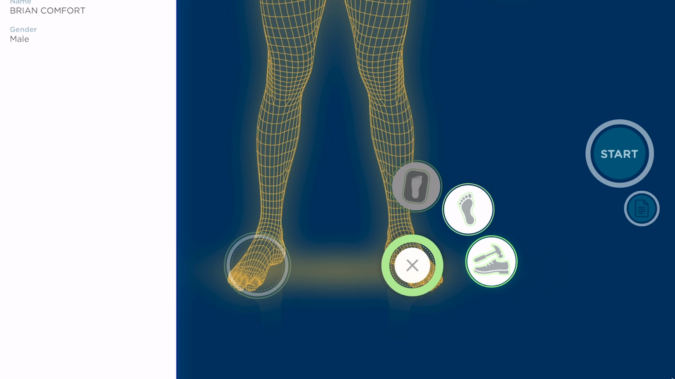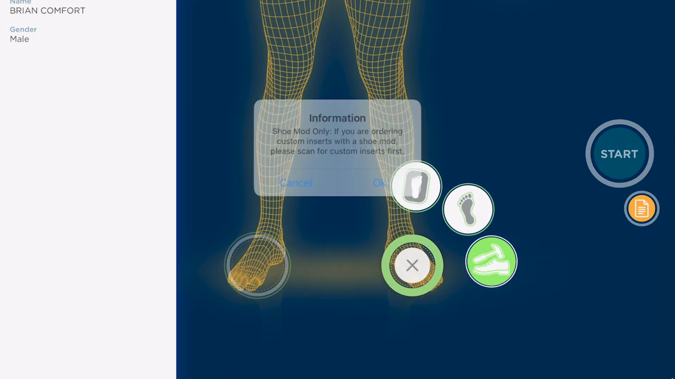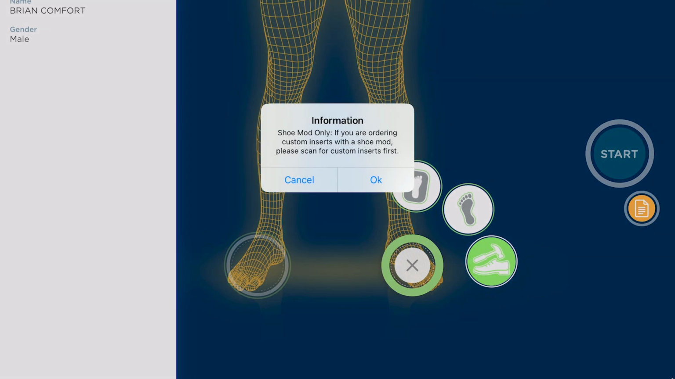The foot with the box around it is to scan a foam impression. The foot without the box is for scanning the plantar surface of the foot. And the shoe with the hammer is for ordering a shoe modification without custom inserts. If you're ordering a shoe modification in addition to custom inserts, scan the feet first and add the shoe modification order form with your custom insert order form.